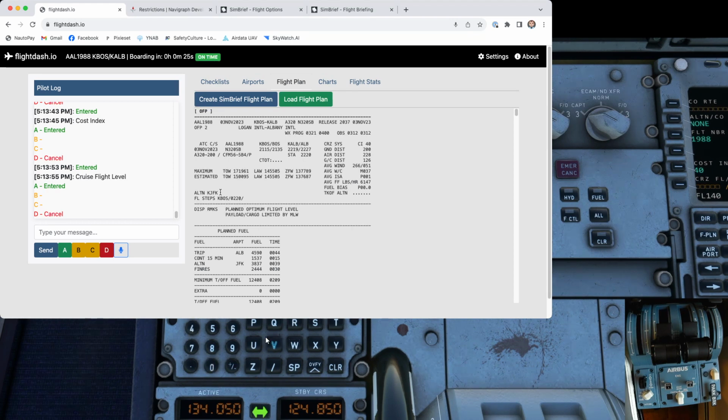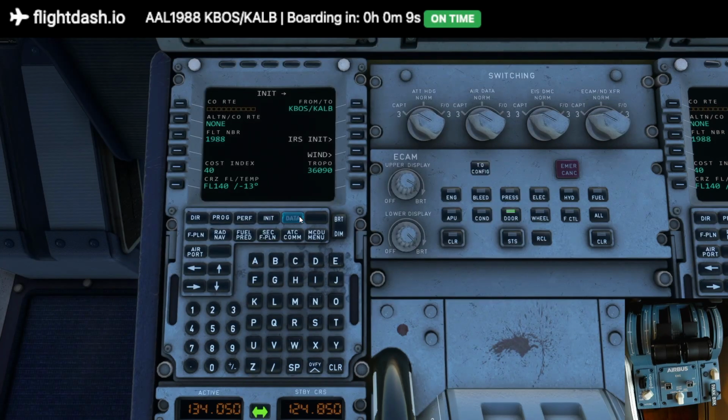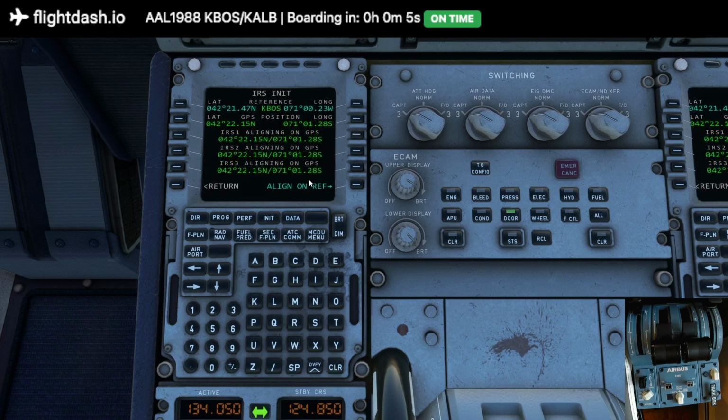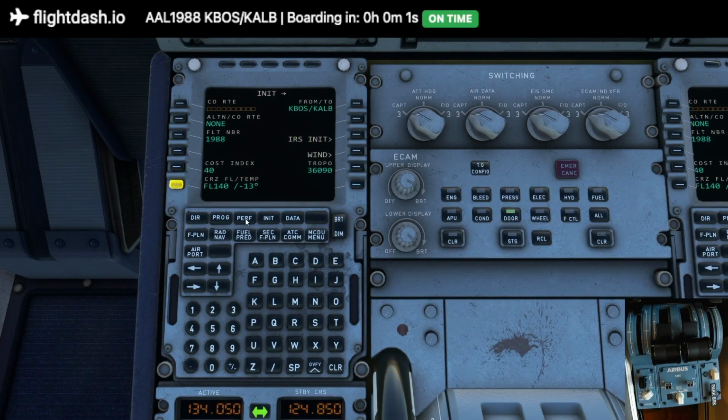This is actually a pretty short flight, so I'm not going to go that high. I'm going to go about flight level 140. We're going to deviate from the flight plan a little bit. Alright, that's entered. IRS init. Initialize the IRS, align. Align.